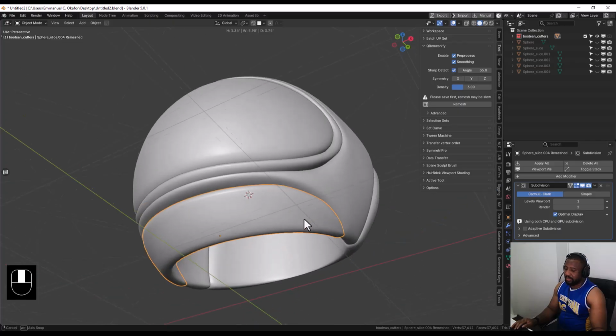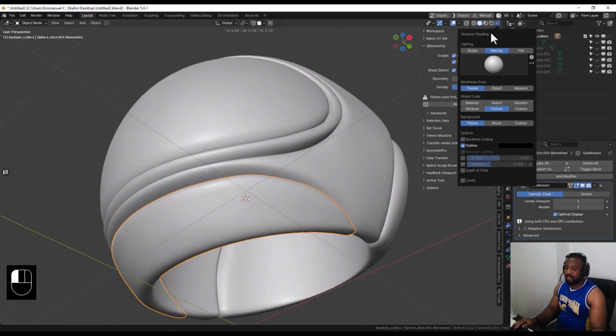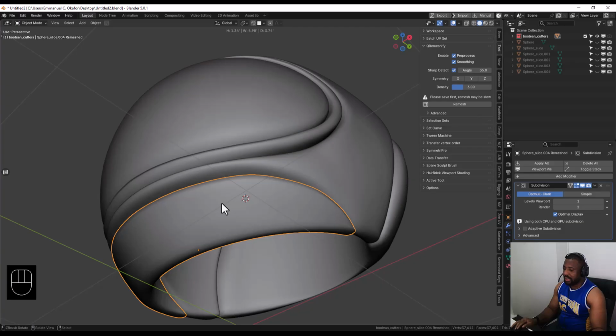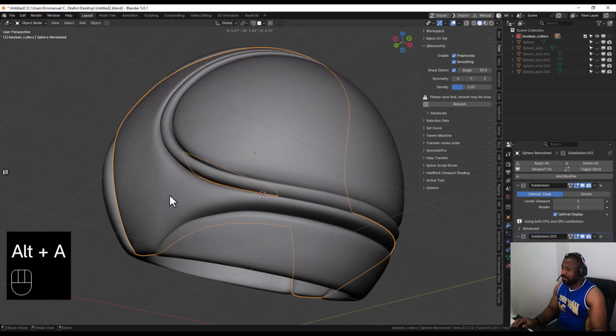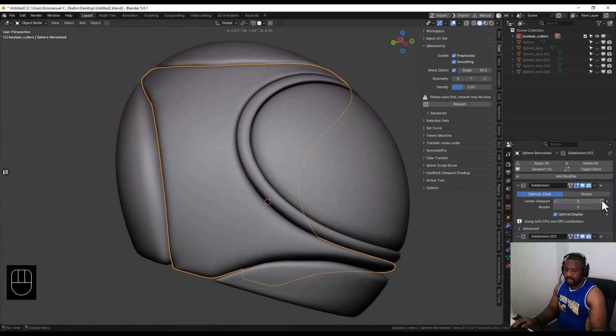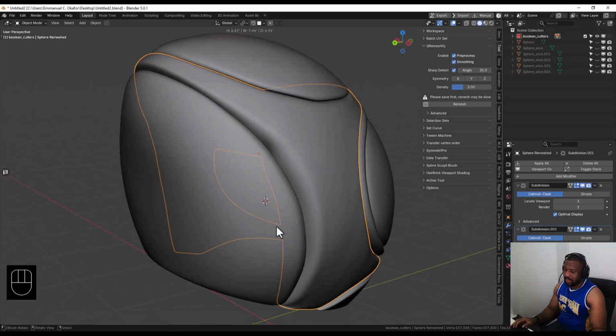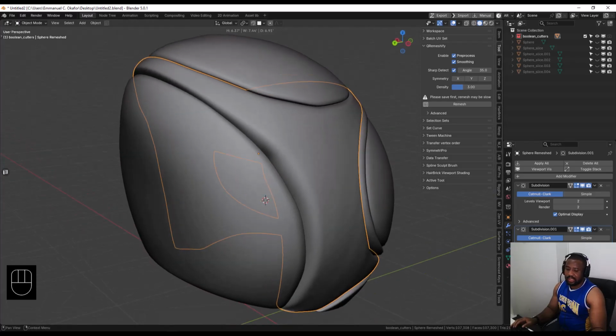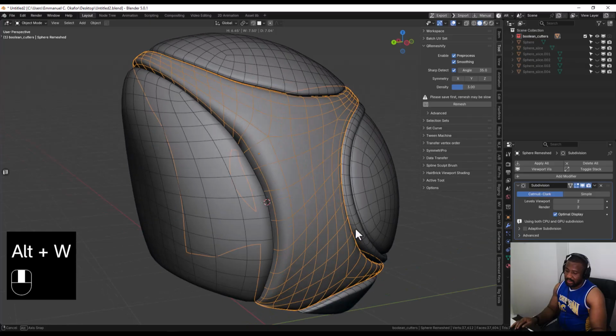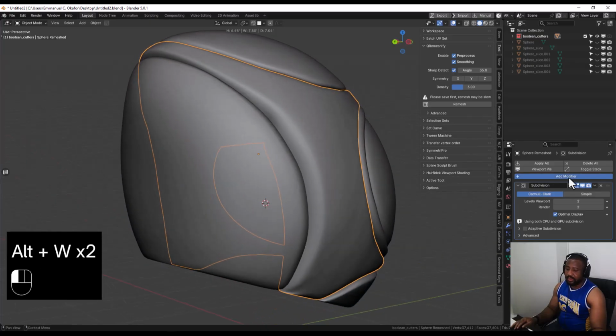Sometimes you might have some artifacts. It's not very visible because we're using low poly. But for this situation, if we increase this, you might get some of this artifact, which is for sure not desirable.